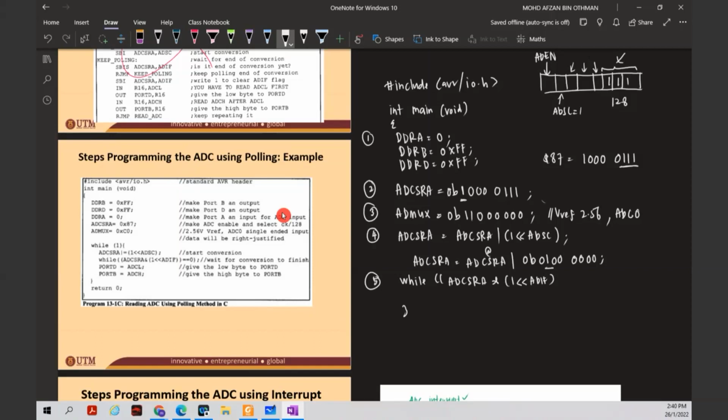Okay, and check whether it is sama dengan kosong ataupun tidak. If yes, it will keep looping here. If not, if the ADIF is equal to 1, so what happens? It will exit from this loop. And what you're going to do? And last but not least, step number 6, which is, you're going to read the ADCL and ADCH.